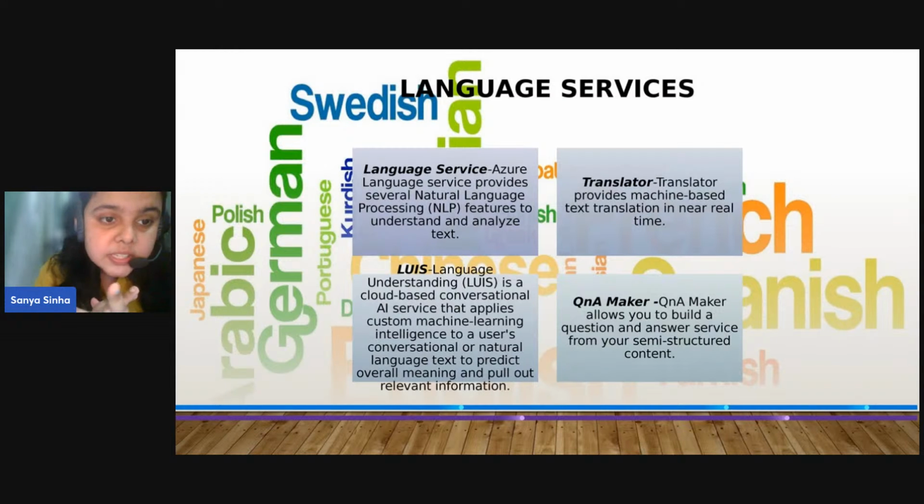And LUIS is a very important application of Microsoft Azure. It's called Language Understanding. It is the cloud-based conversational AI service that applies custom machine learning intelligence to a user's conversational or natural language text to predict overall meaning and pull out relevant information. So it's just its most resilient NLP service that can be used to talk to a user, converse with the user, and pull out the most relevant abstracts of text from the conversation and then process it accordingly.